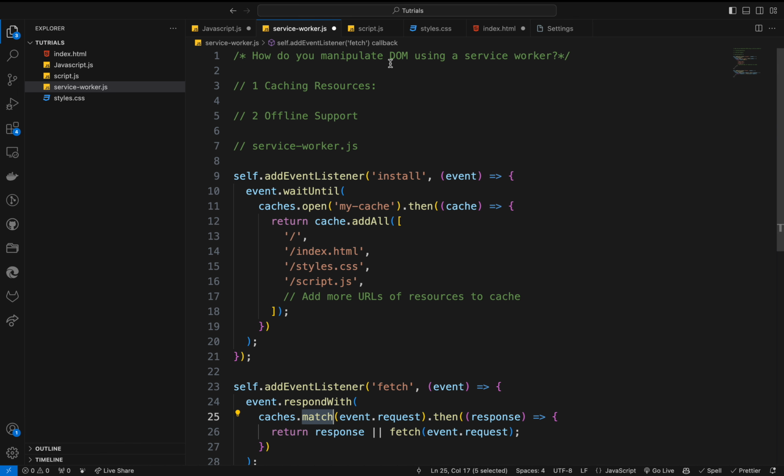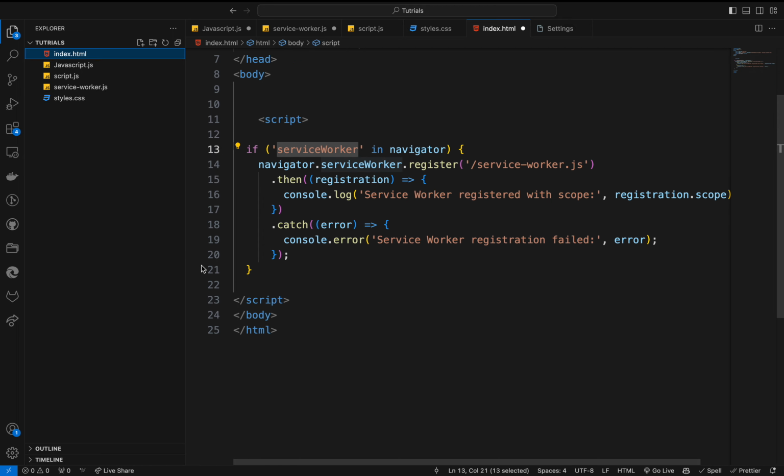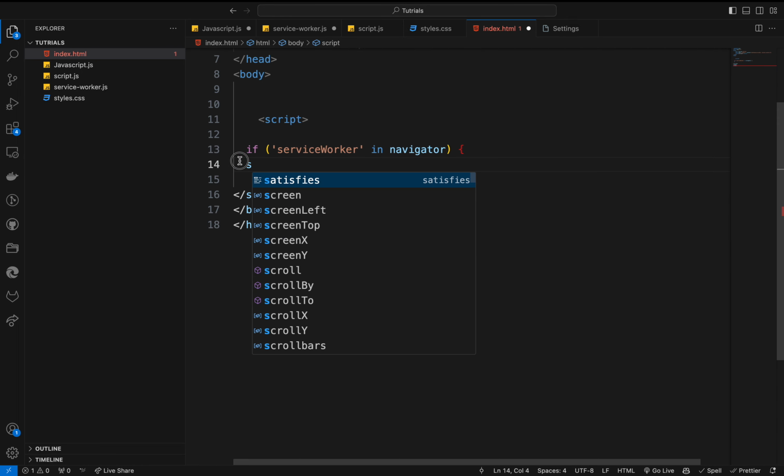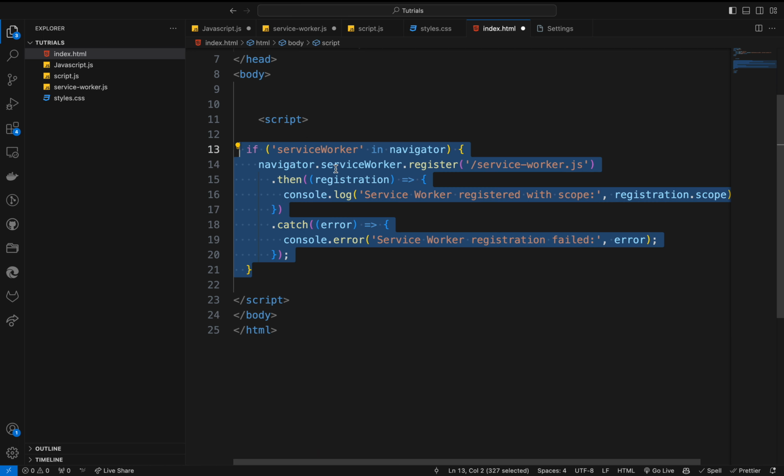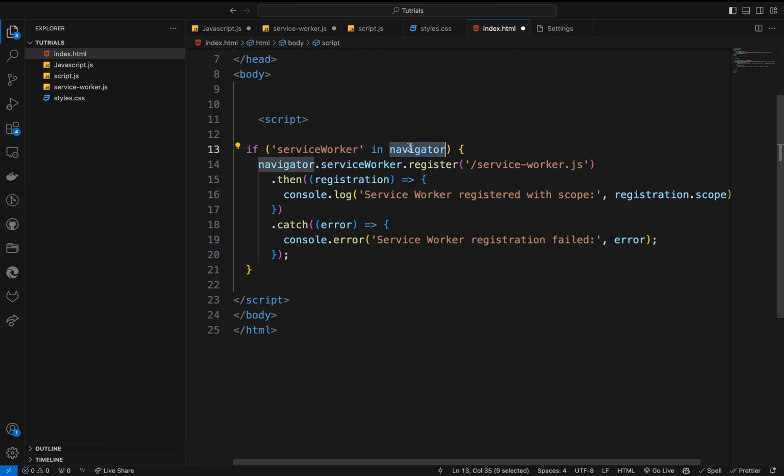It's really important because this question is quite tricky, and maybe your interviewer asks you how you will implement this. You basically implement the service worker like this one. You check first if it's available in the navigator, and if it's available, we register the service worker, and we console log it if we want.